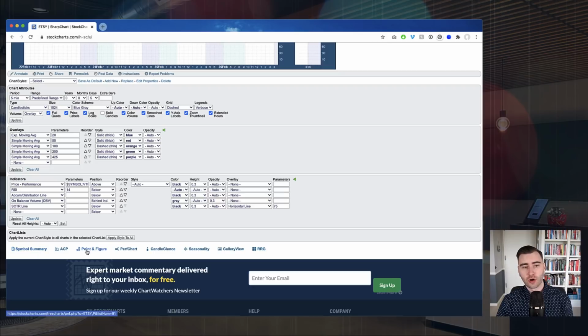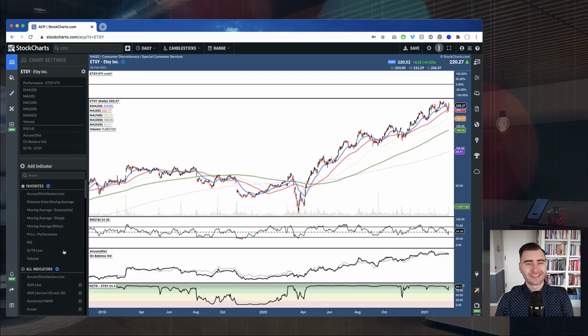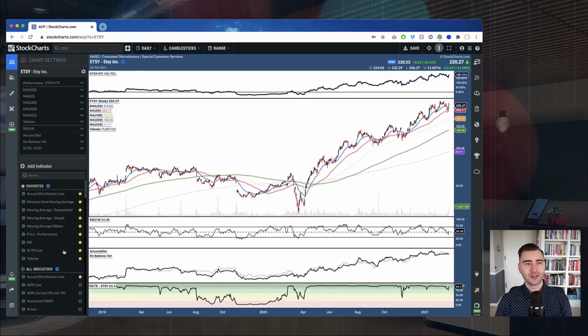And that actually applies to all of these links. Symbol summary as well, sort of our high-level research tool. You can really quickly pull up the symbol summary tool for anything that you're looking at on the SharpCharts workbench, or a point and figure chart, a perf chart, candle glance, seasonality, any of those tools. You can really easily jump over there for anything that you're looking at on the SharpCharts workbench. In the case of today, let's jump over to ACP. And we'll pull up that same chart of Etsy here in ACP, our new advanced charting platform.